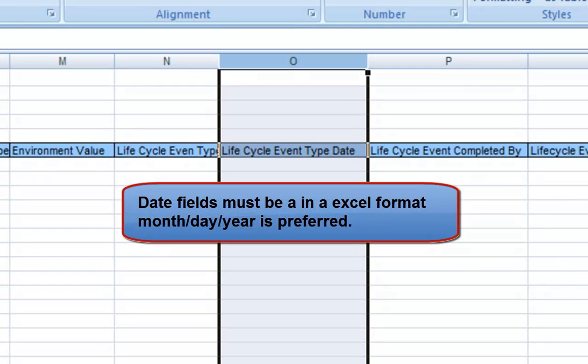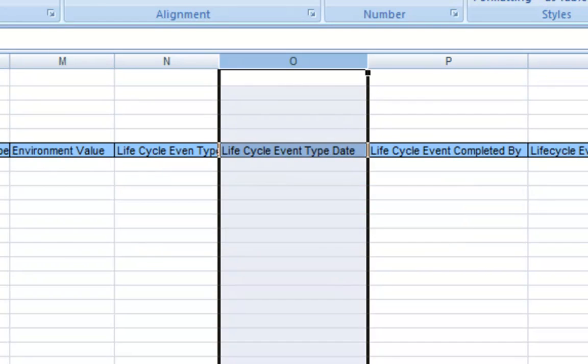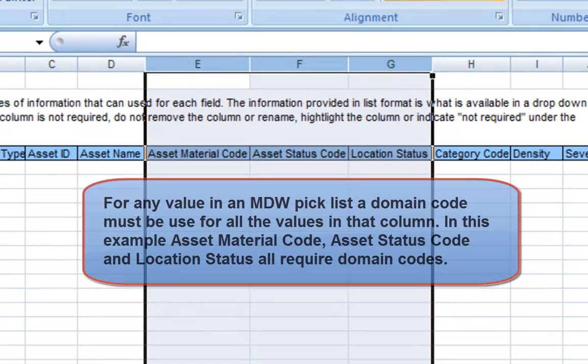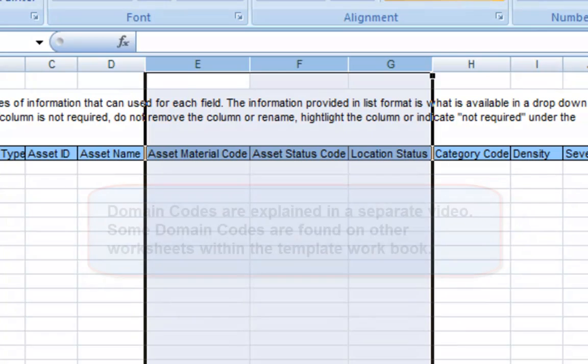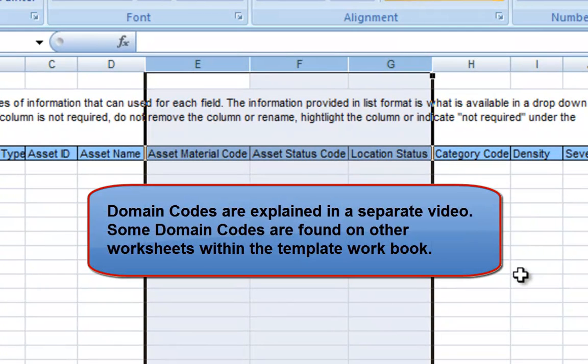Date fields must be in an Excel format. Month, day, year is preferred. For any value in an MDW pick list, a domain code must be used for all values in that column. In this example, asset material code, asset status code, and location status all require domain codes. Domain codes are explained in a separate video. Some domain codes are found on the worksheet within the template workbook.